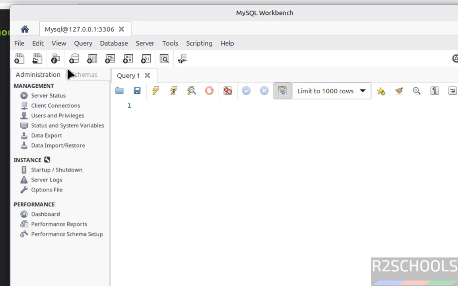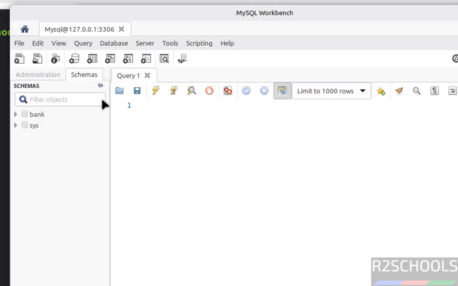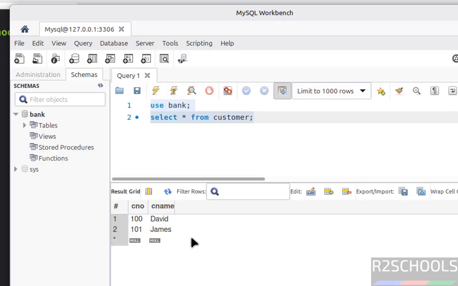On the top, see here we have the two tabs, administration and schemas. Schemas means databases. If you want to run queries against the database that you have created, first we have to use the database name, then select * from customer, execute it. See, you got the output.